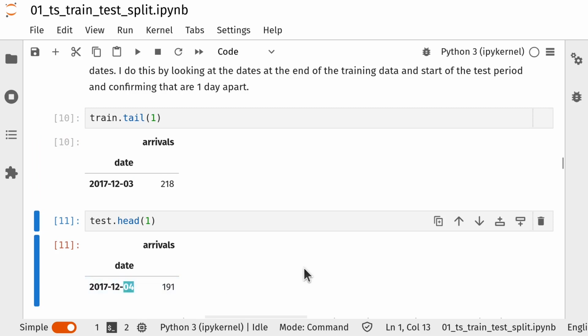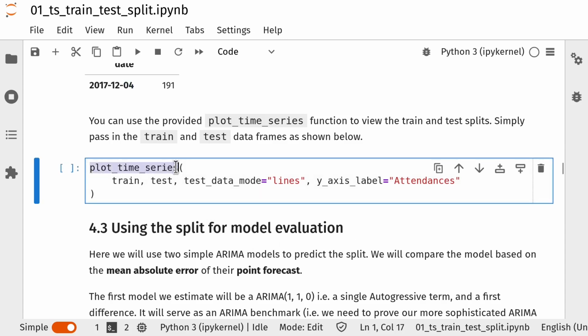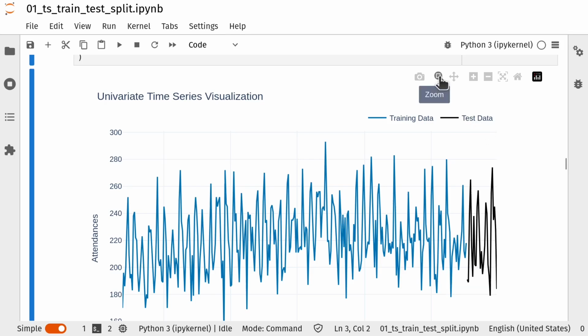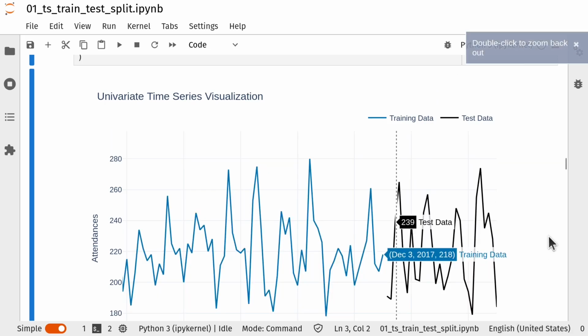So if you'd like to plot the training and test data, you can again call the plot time series method. We just pass in the training data and the test data. In this case, we're going to show the test data as lines. You can also set this to markers, which we'll use later on. If we want to zoom in towards the end of the time series, we just have to click the magnifying glass here and click and drag the part of the time series we're interested in looking at.